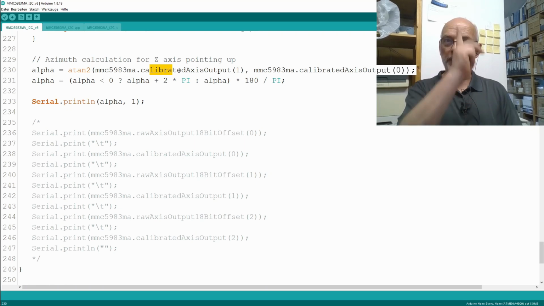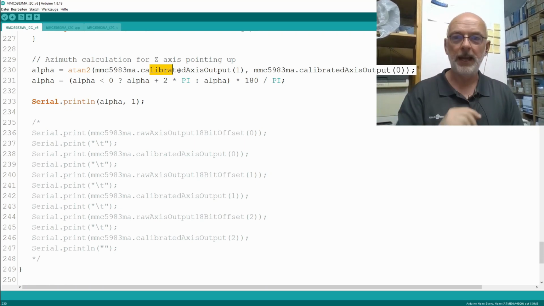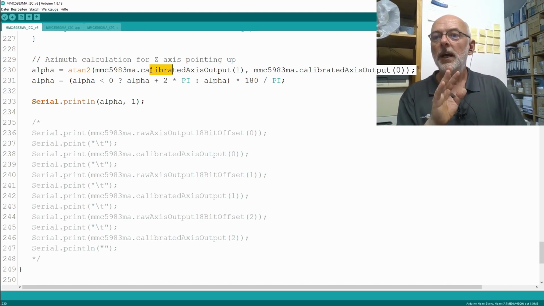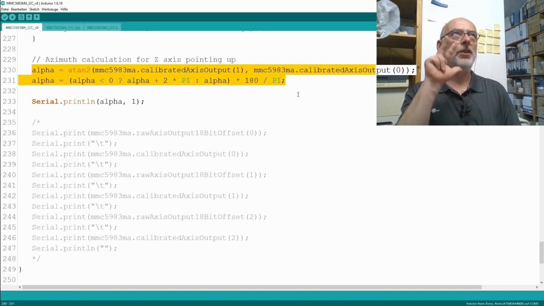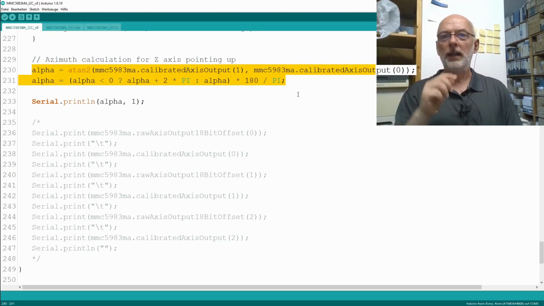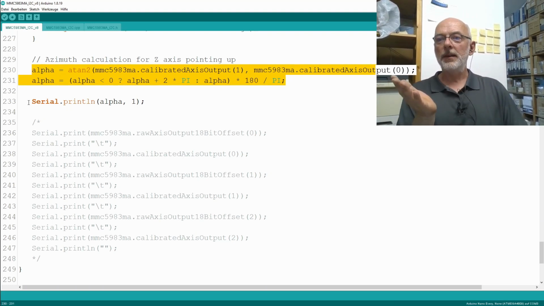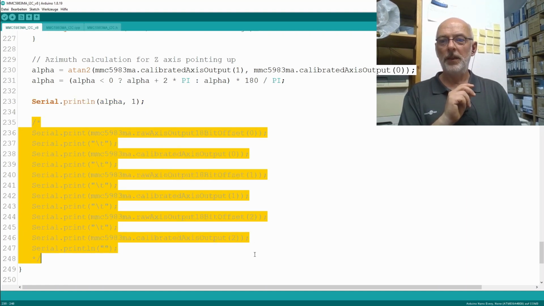That's a calculation if the z-axis is really pointing up and everything is lying flat on the desk. Details on how that is done, the math involved, are in the third part of the QST QMC details video, link in the description again. And then I print out my compass direction and no longer all these XYZ values.